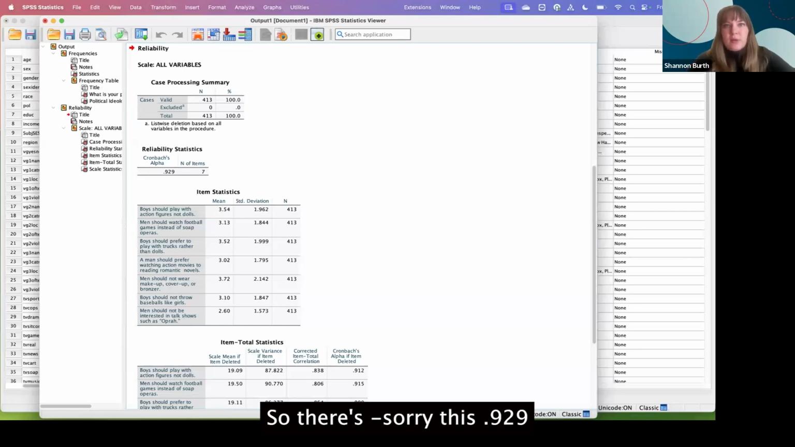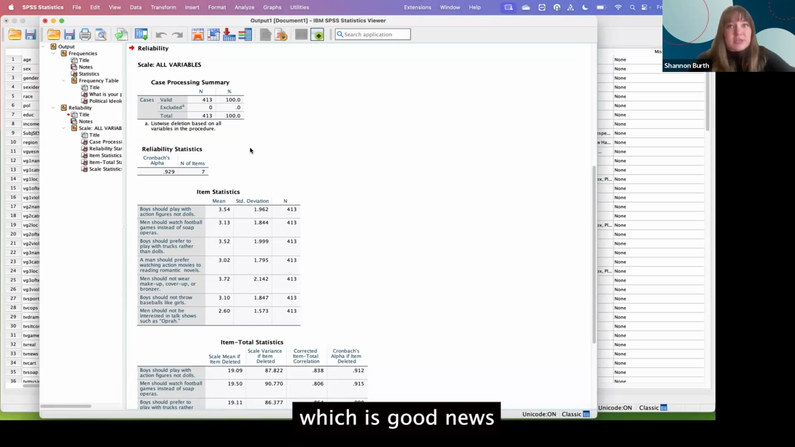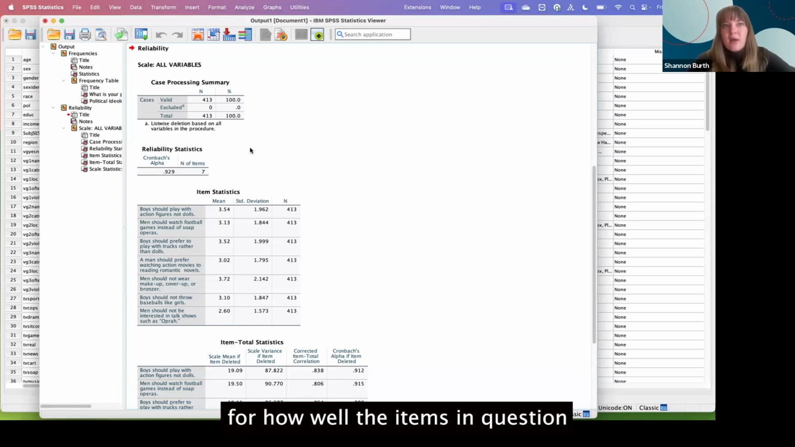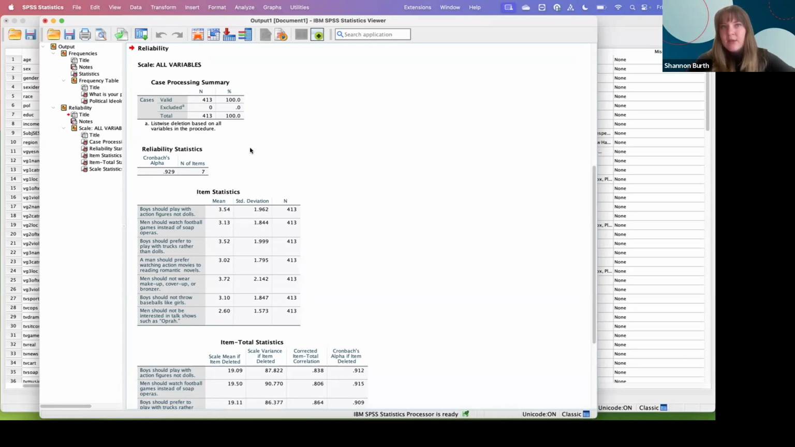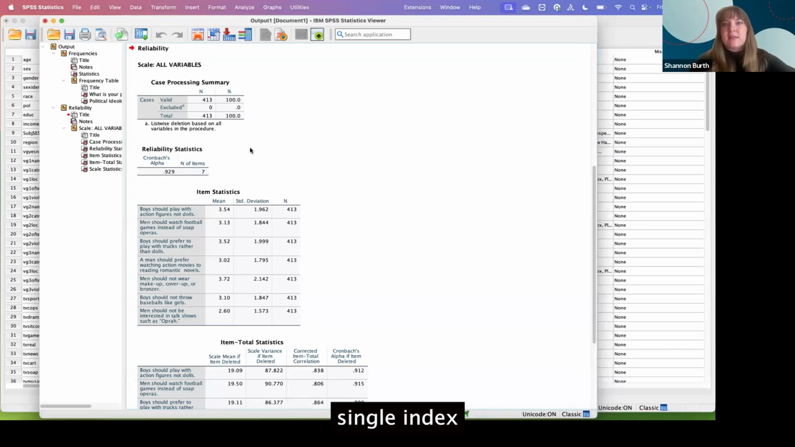So this 0.929, sorry, would round to 0.93, which easily surpasses the 0.65 threshold considered sufficient for reliability, which is good news for how well the items in question measure the avoidance of femininity concept. And it means that in subsequent analyses, rather than use 7 separate variables, we can combine all 7 of these into a composite measure or an index, and simply use that single index to represent all 7 items.